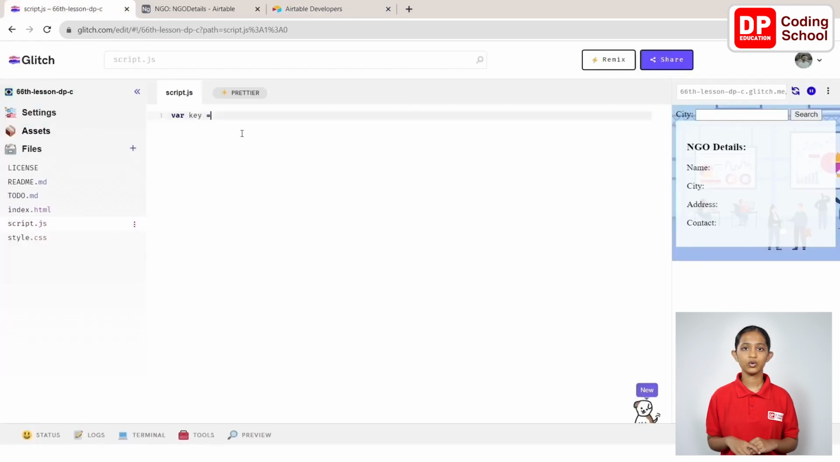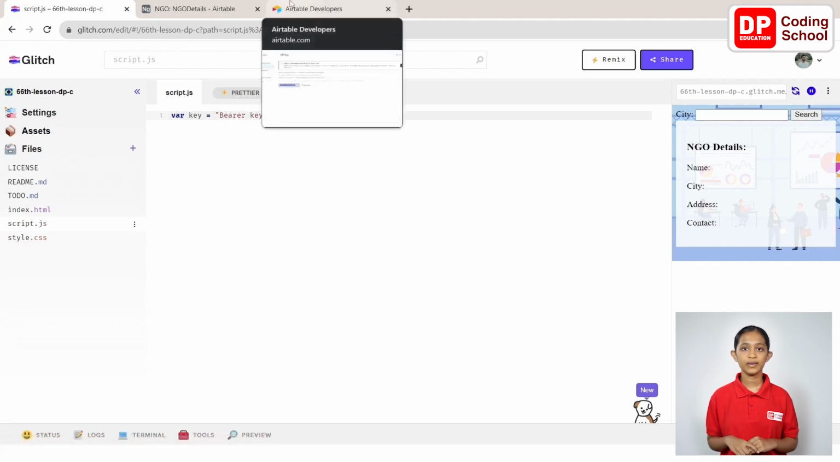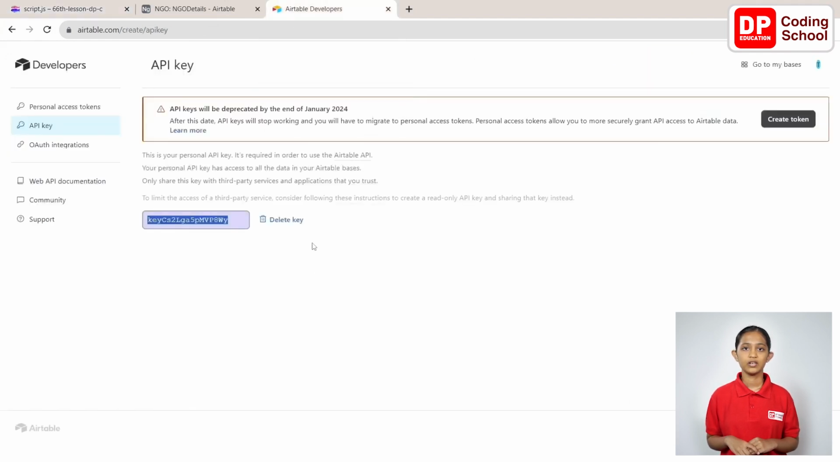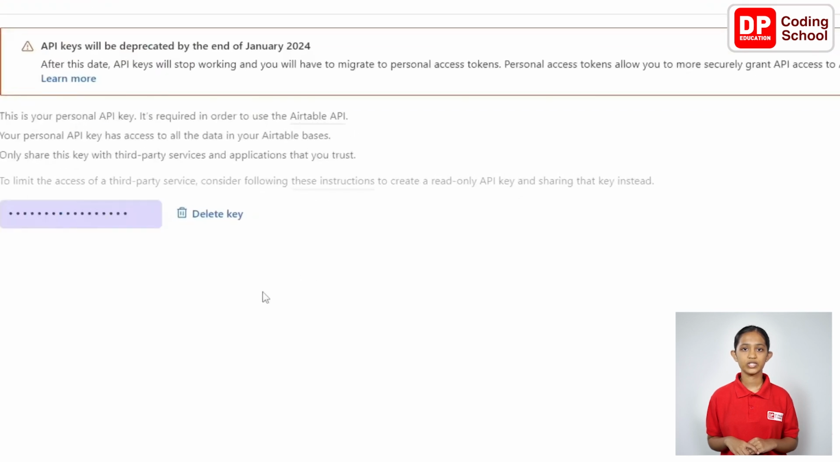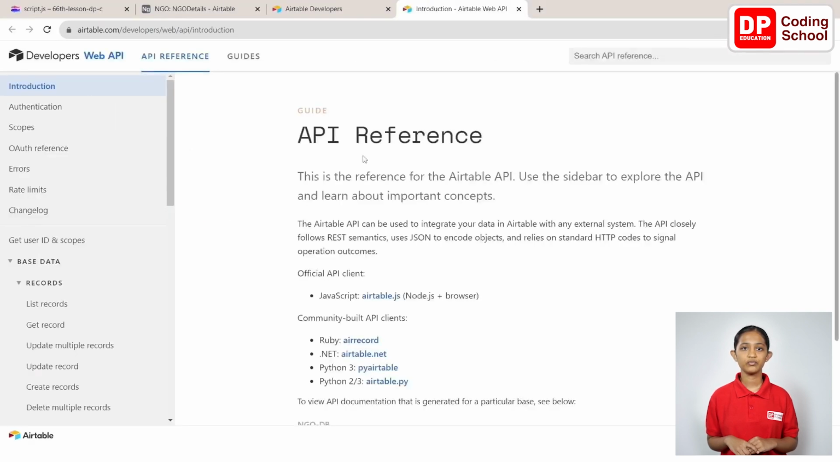Create a variable called key and as that variable, type bearer in quotation marks, leave a space and paste the key code. Okay, now come again to the page where the API key in the Airtable. Now, at the end of the line which says, "This is your personal API key," click on the underlined text link, the Airtable API. Look now, a new page opened for us.